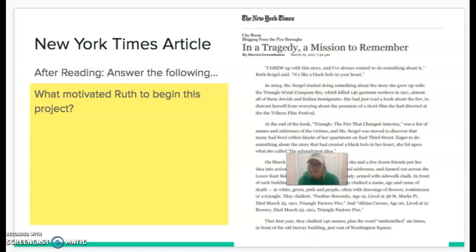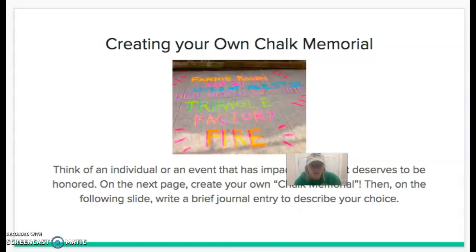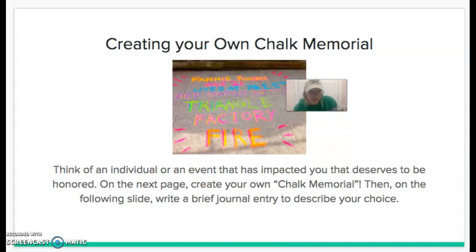Okay, so the activity you're going to complete. I'm going to move my face so I get myself out of the way. You are going to think of an individual or an event that has impacted you that deserves to be honored. On the next page, you're going to create your own chalk memorial. Then on the following slide, you're going to write a brief journal entry to describe your choice. If you create your memorial based on a person, you're going to describe why you chose that person. If you create it based on an event, you're going to describe why you chose that event.